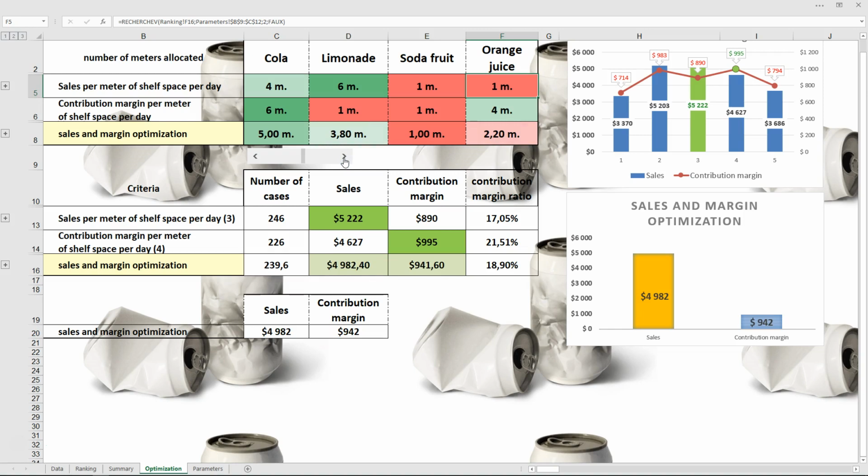So you see that the sales go down. You see that the contribution margin progressively increases, and that the more space I give to orange juice and the less I give to lemonade, the more I put forward the contribution margin rather than the sales. Again, that reminds you that in this problem you can't get the best of both worlds. You have to choose between sales and profitability.